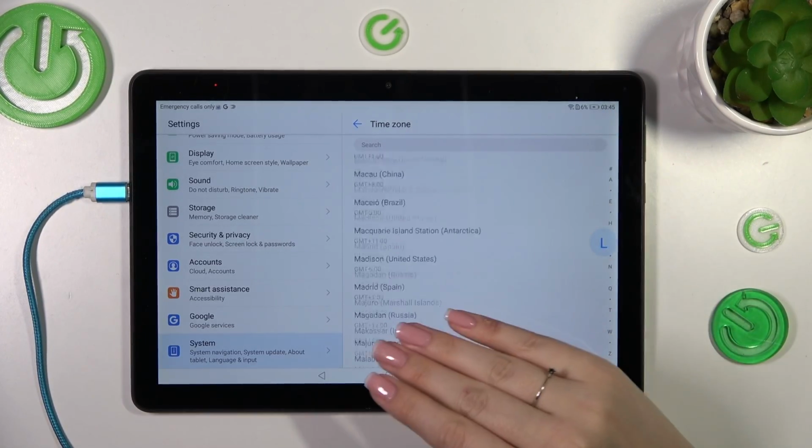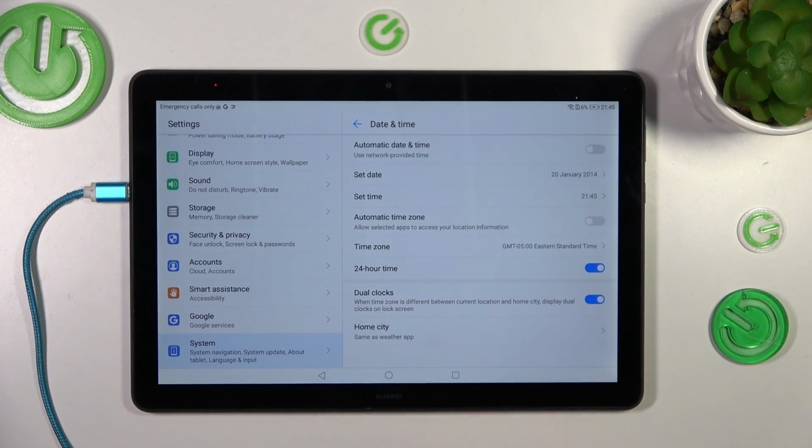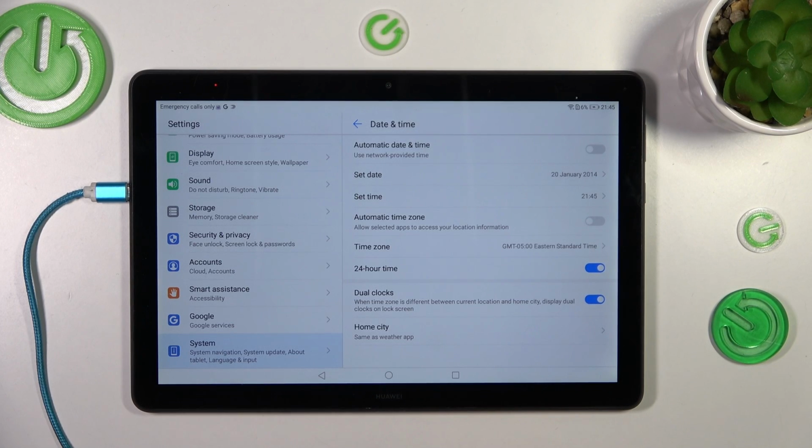list of available time zones from which you can choose. So simply find yours and tap on it, for example this one. And as you can see, it will be immediately applied. However, be aware of course that after changing the time zone, the time will also change according to it.